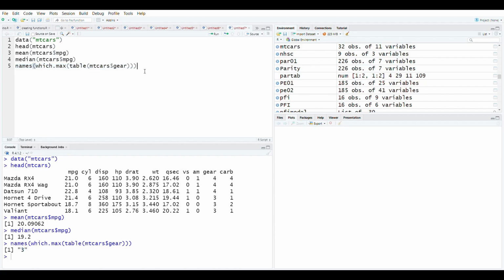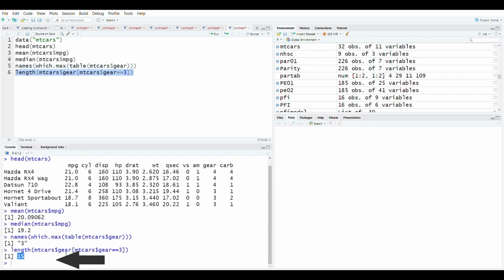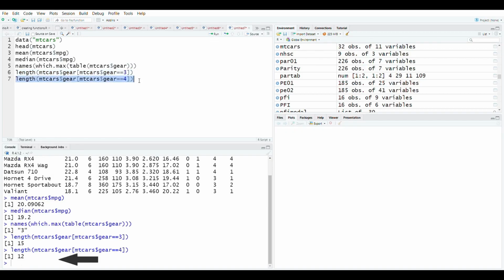To check if this is really the case, we can go for another thing. I took the gear column specifically because gear only has the values 3, 4 and 5. So let's check if the code we have used is actually correct or not. Let's use another function, length, on the gear column, but where its value is 3. When I run this command, I get the value 15. That is, the value 3 is repeated 15 times. In the next line, this time I will take the value 4. When I run this, I get the value 12.